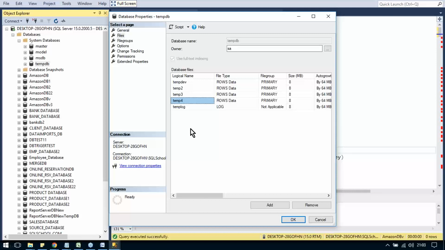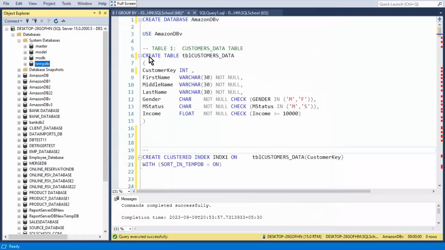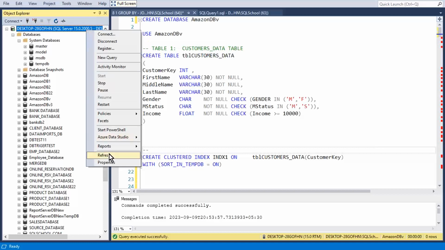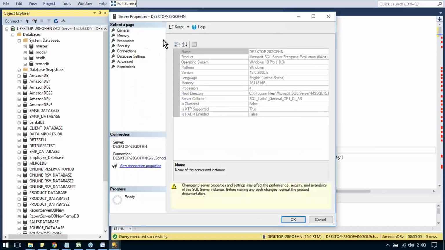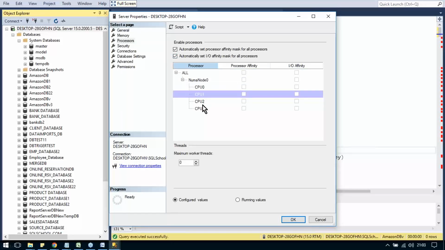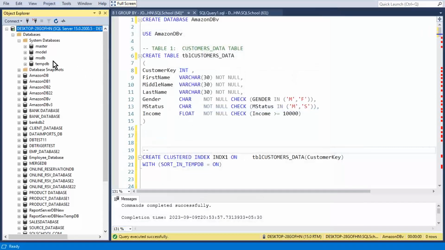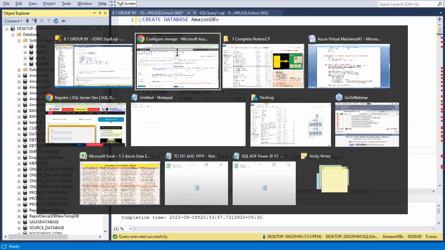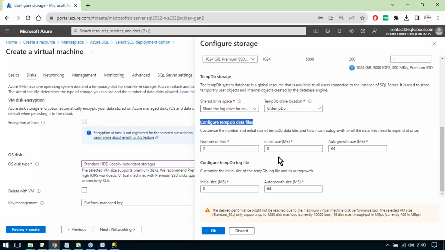Try to refer to the things carefully once again in your local SQL Server. Right-click server properties, go to processors, and here if you have 4 processor nodes, then 4 TempDB data files will be auto created. Same thing, we need to do it manually here. That's the logic.